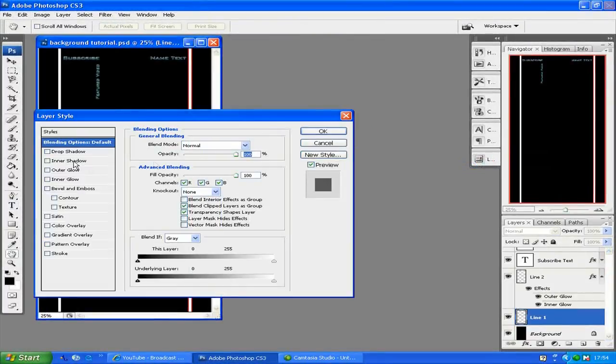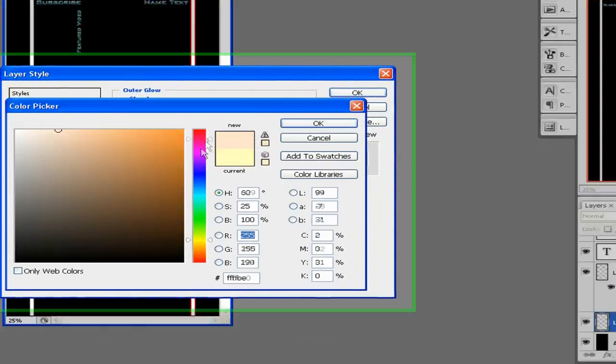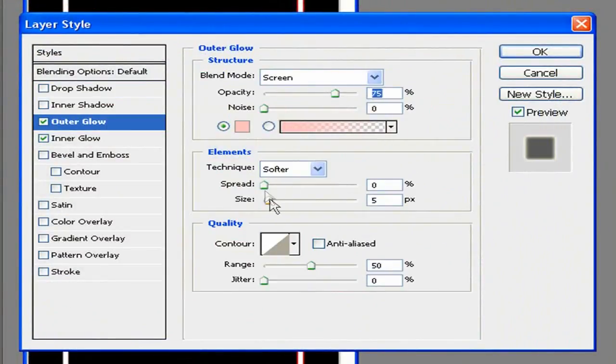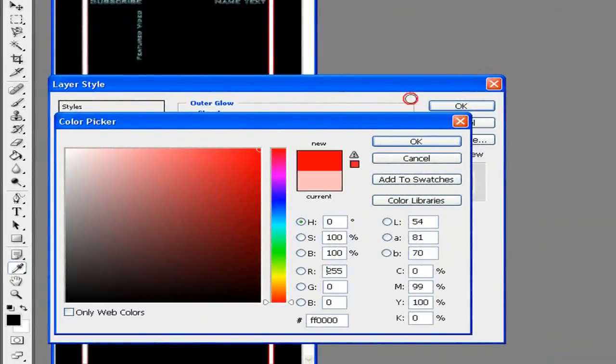I'm gonna do the same thing on the other line. Blending options. Outer glow and inner glow. This one should be there. I'm gonna make this 15, and this one 10. Wait, that's not the color one. Yeah, there, we got red.